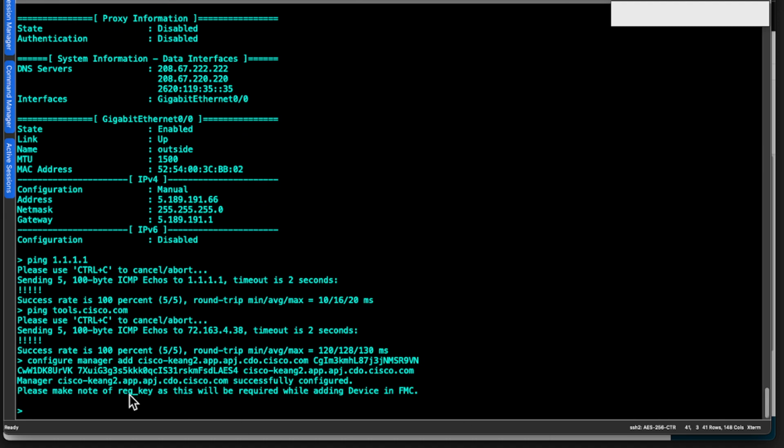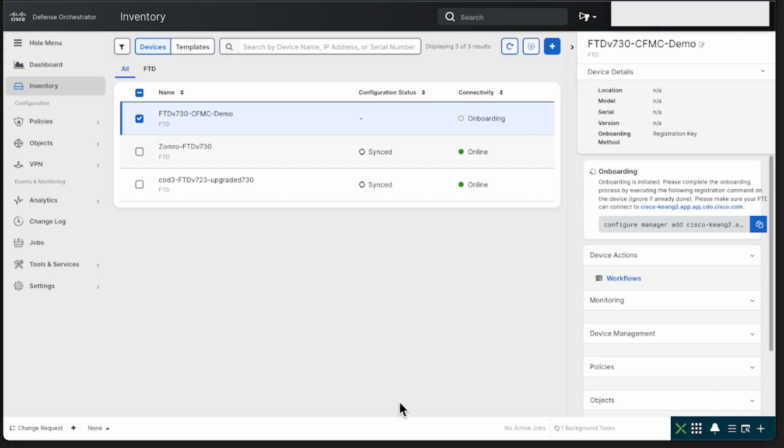Once that's done, you will see this prompt: please make note of the key register, as this is required while adding devices in FMC. For a production environment, you might want to save this key somewhere safe, which is recommended. That's all you need to do on the FTD, so the configuration parts are all done. I will run through some of the basic checks later, but let's hop back to the CDO and look at what happens there.